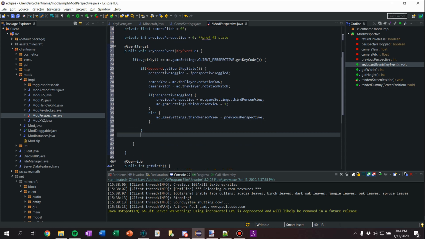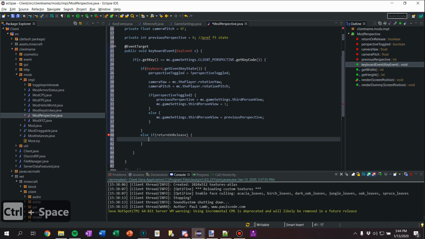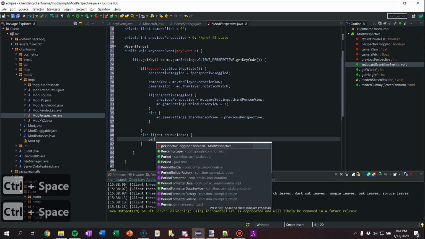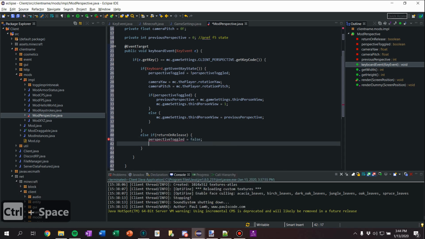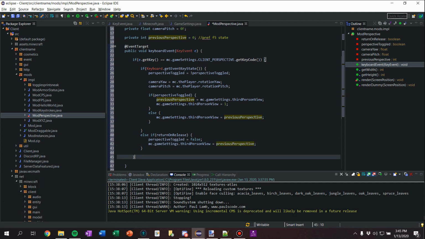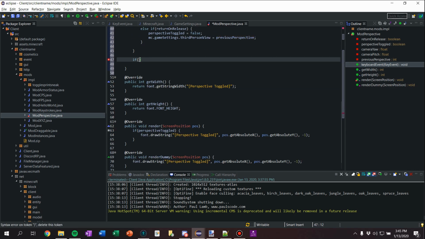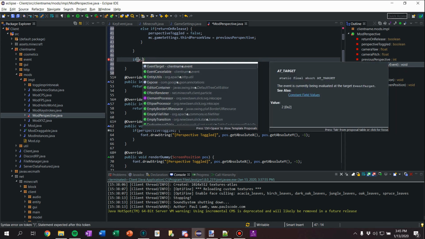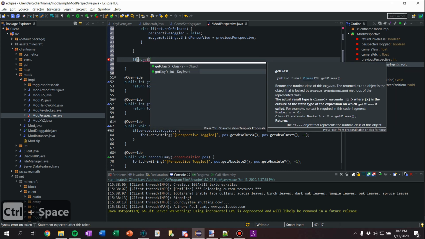And then we want to say else if return on release perspective toggle, or no, we want perspective toggle equals false to return it back, and then we want to copy that and paste that here. So it sets it back to the previous perspective. Then we also want to say if event.getKey, or was it e.getKey? Yeah. getKey.